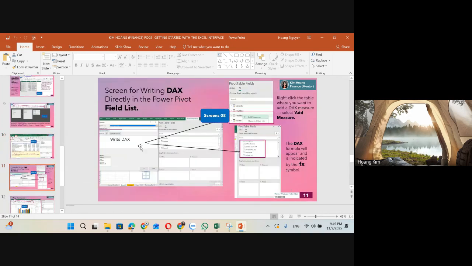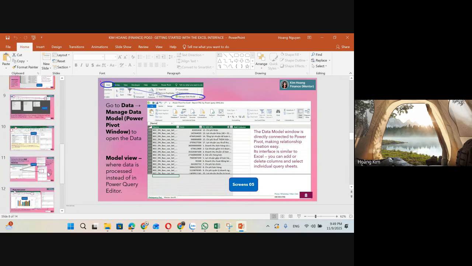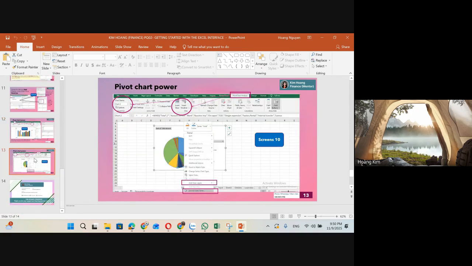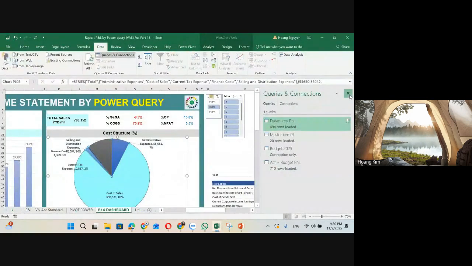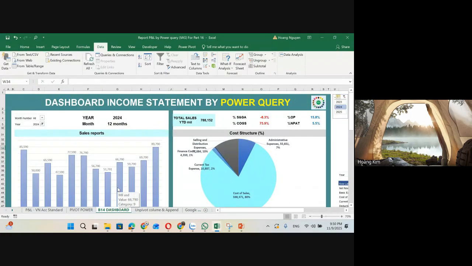When you want to write DAX, you can write it in Power Pivot also. If you don't want that, you can go to the data model and write it there. This is the pivot table in Power Pivot, and you can make the connection with another pivot table in Power Pivot for the dashboard. So first you learn this. Sura and Saida, you can practice yourself, or do you need me in the next class?